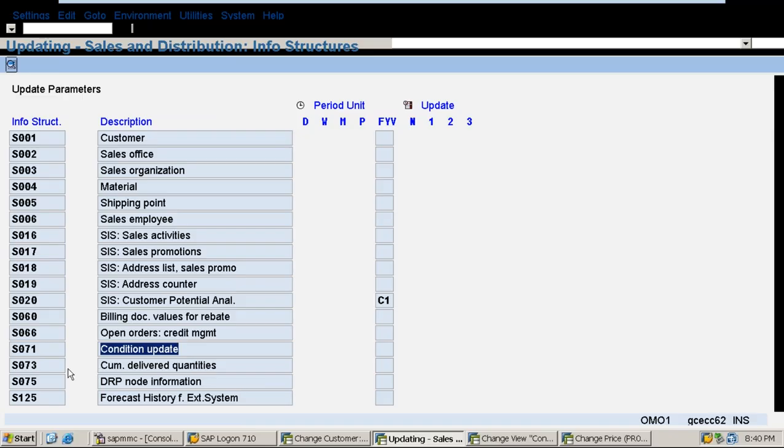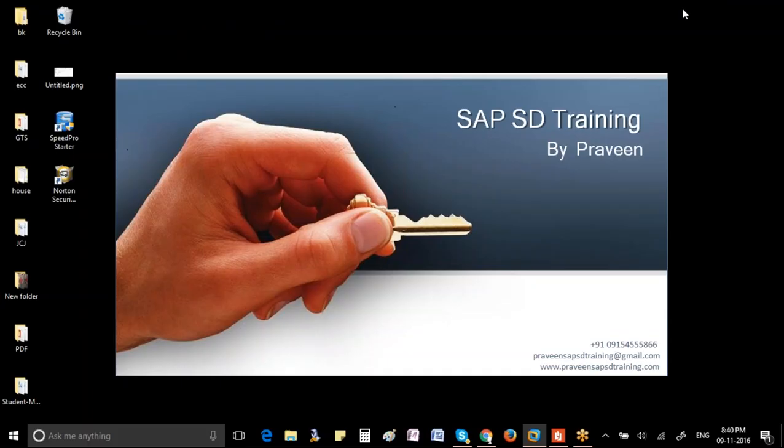With this particular infrastructure, the system will update. So the first customer placed an order for 10,000 quantity. It will update the 10,000 here. Next, it will update again. So when it reaches the 10 lakh, the system will make that condition type restricted or absolute, so that from next onwards, the system will not give the discount. So the infrastructure is S071, and you can see that in the OM01 T code.